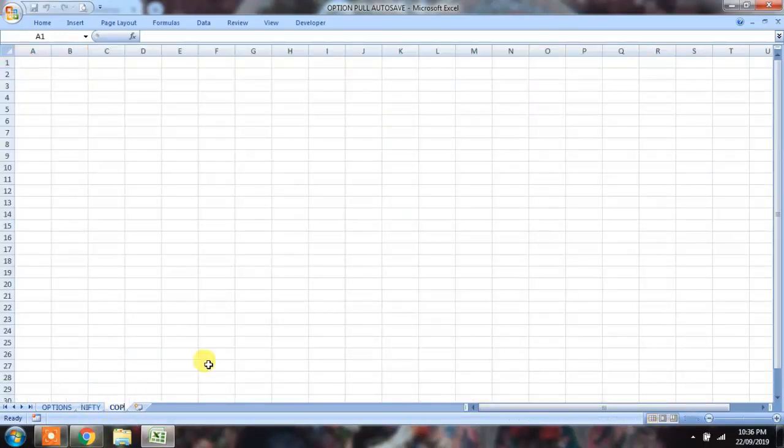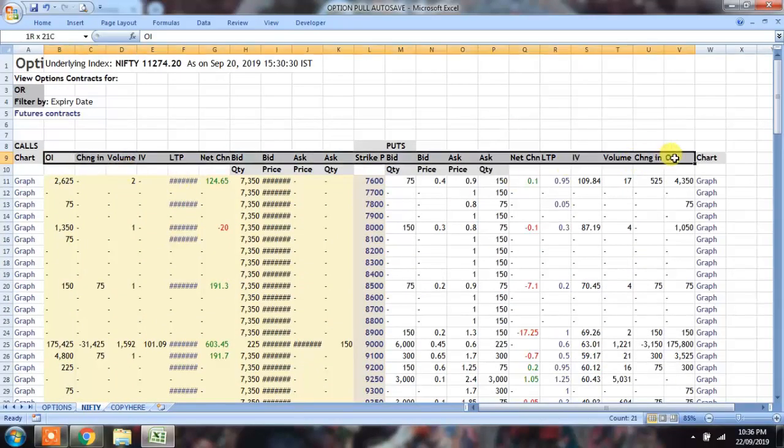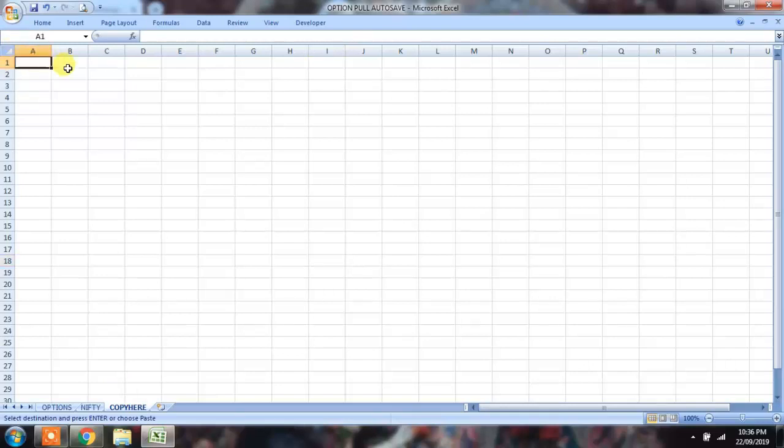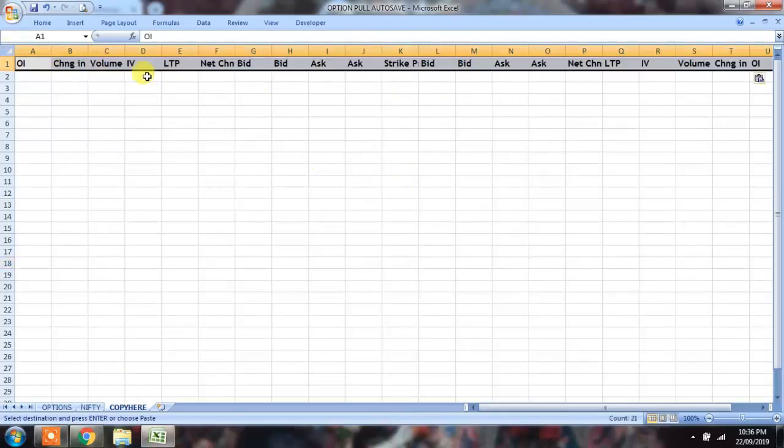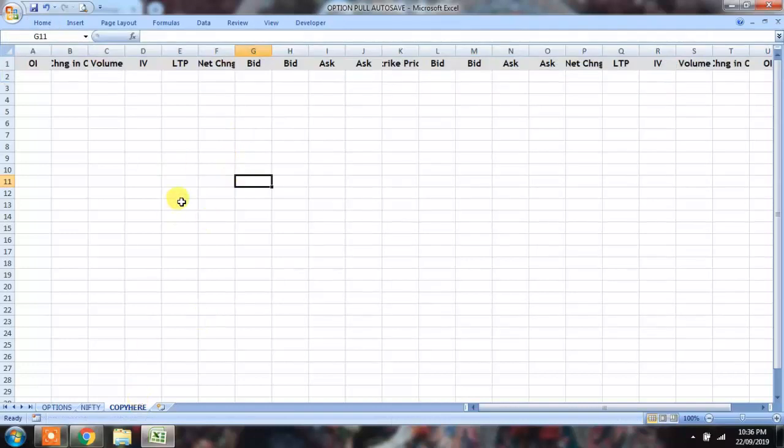Simply name the sheet as copy here. Whatever data you want for further analysis will be copied onto this Excel spreadsheet. Now go to Nifty and from call open interest to put open interest, simply copy this, Control C, and paste it here. Now the first part of our program is done.